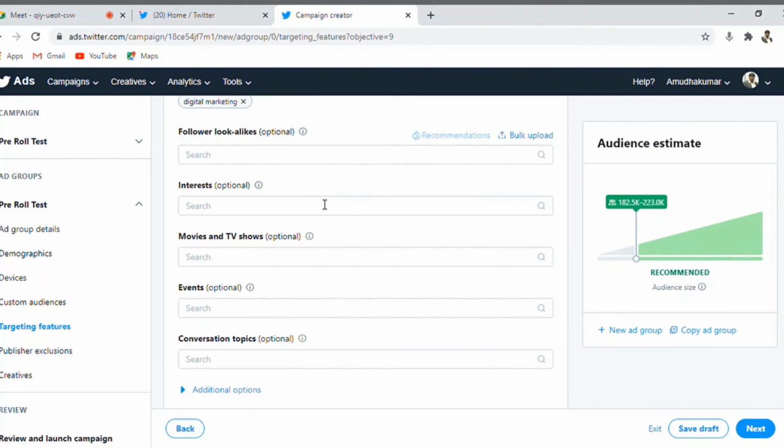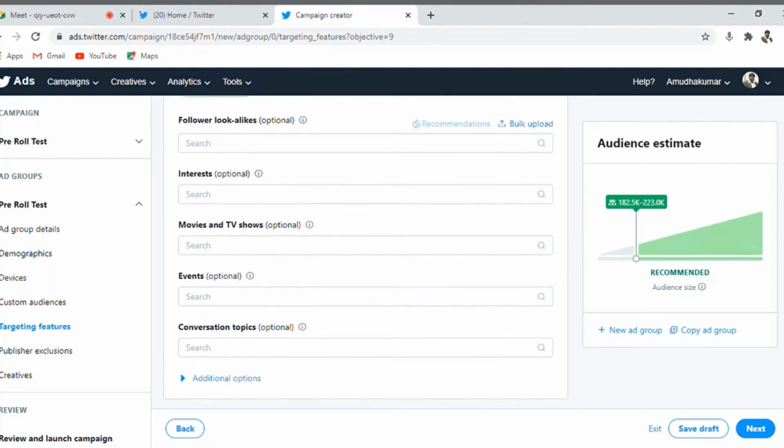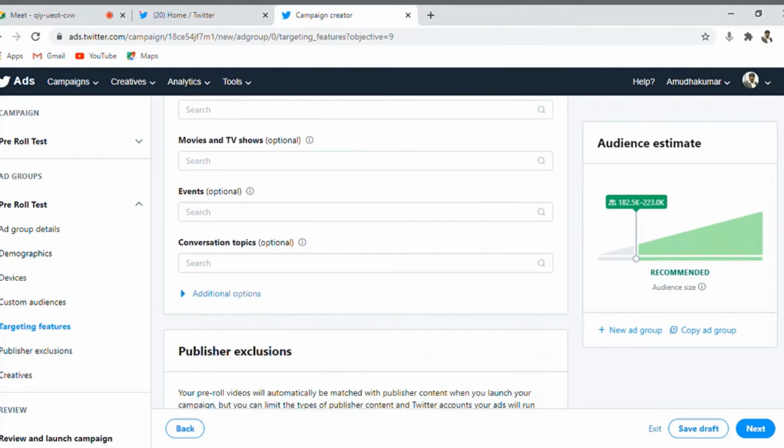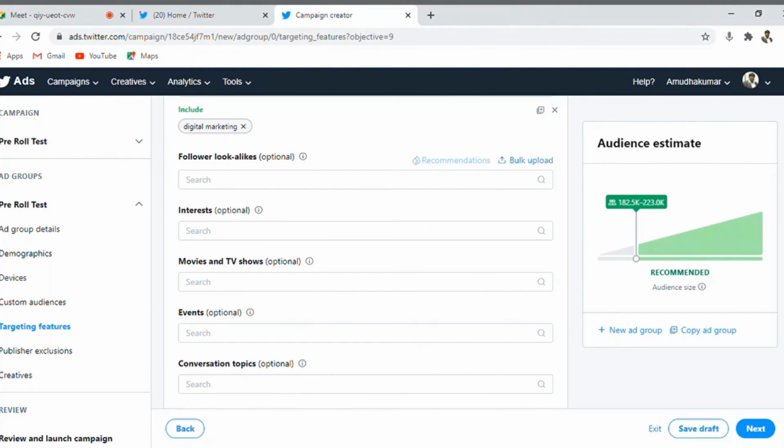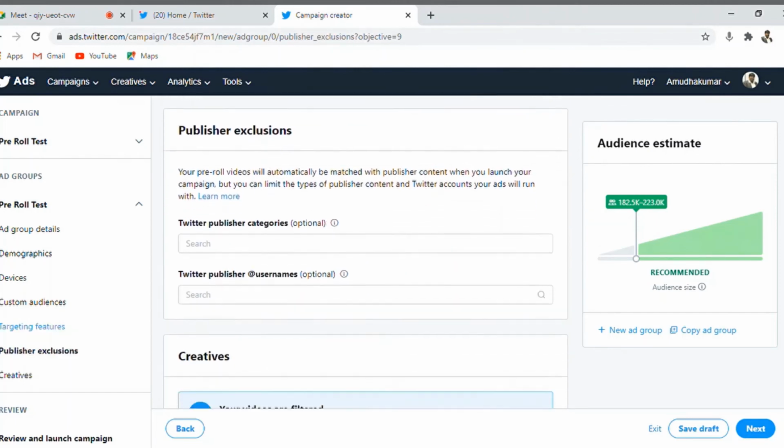When we need the exact audience to come to our business, the highly targeted audience, irrespective of the size, we need to define our audience details. There is something called publisher exclusions, which means there are some platforms, products, or categories where you do not want to show your advertisement to the people, and you can restrict. It will automatically be matched with the publisher content when you launch your campaign, but you can limit the types of publisher content your ads will run with on Twitter.